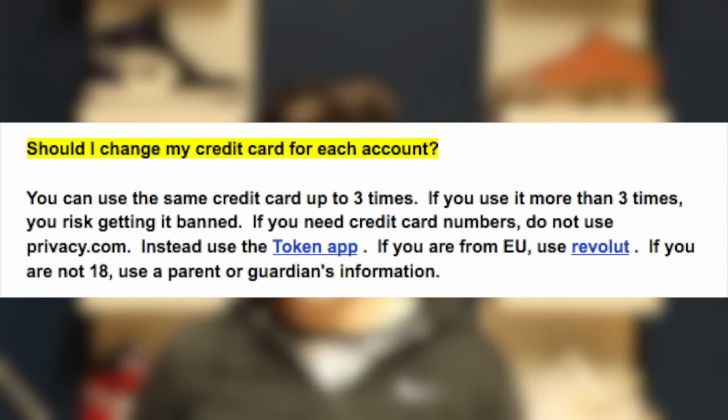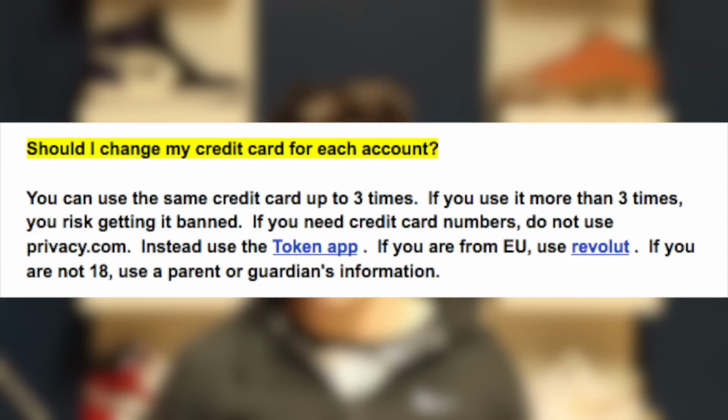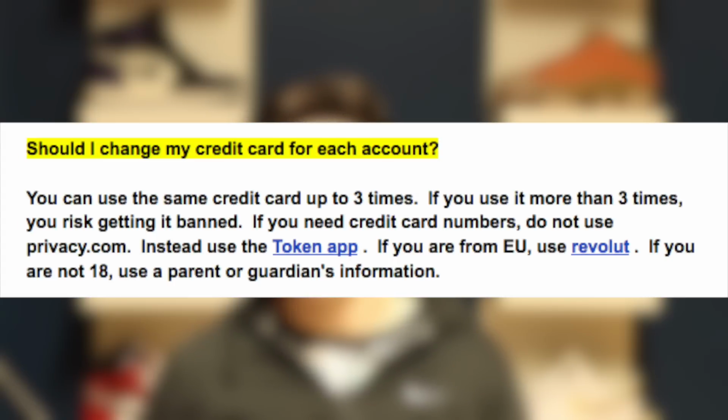First of all, regarding the credit cards, can you use the same credit card more than once? I get this question a ton. Luckily, yes, you can. However, you don't want to overdo it. The limit that I put on it is 3. If you do any more than that, you are risking getting your credit card blacklisted.